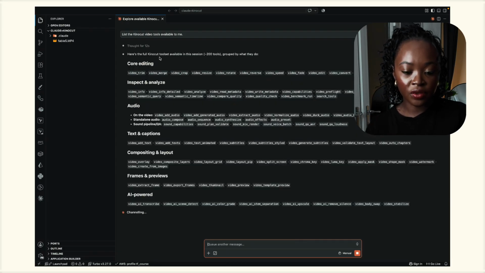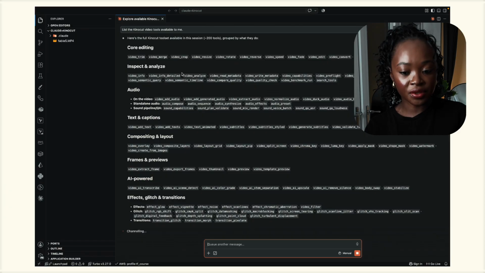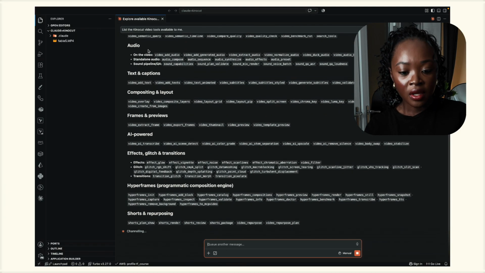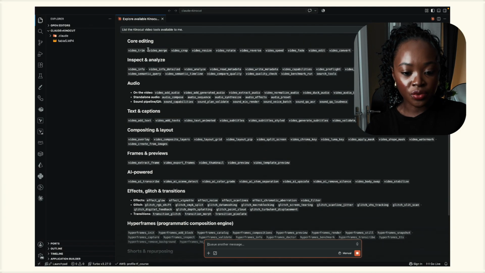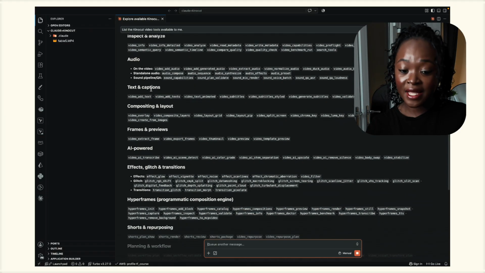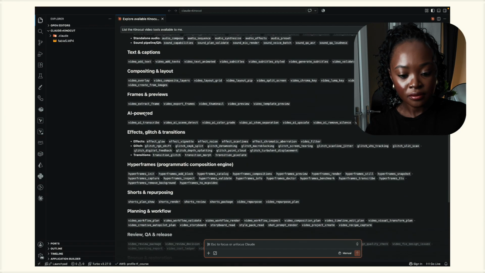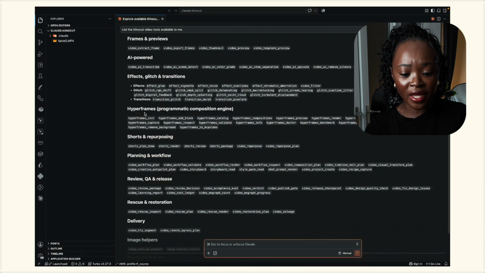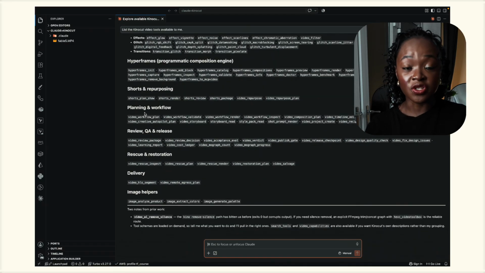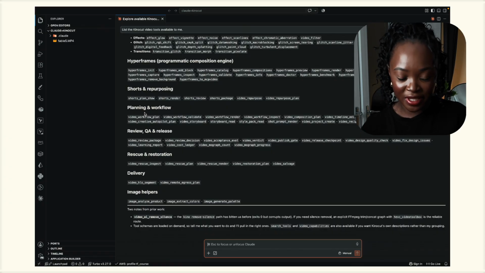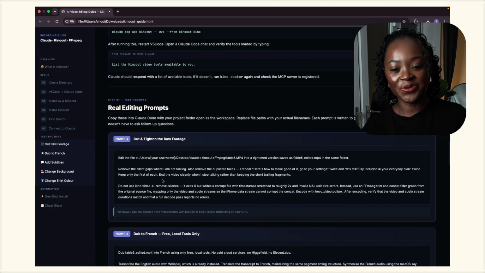It says here's the full Kinocut tool set available in this session: 200 tools. I have audio tools, editing tools, text and caption tools, frames and preview, AI power tools. This just gives you a lot of access to your videos and a lot of things you can do in the editing process. This is mind-blowing. So now is the time to do the real thing.